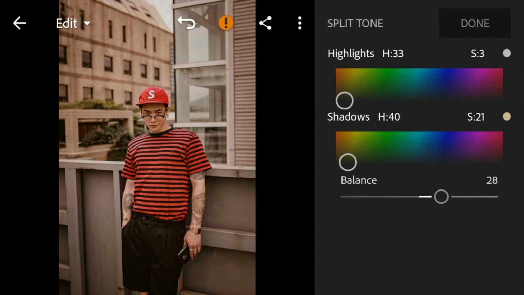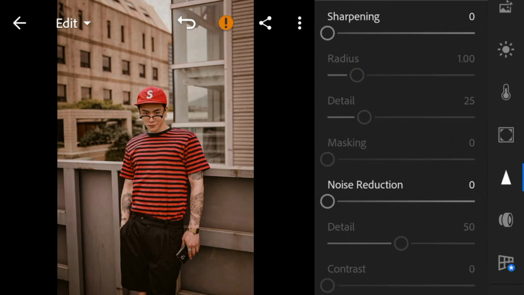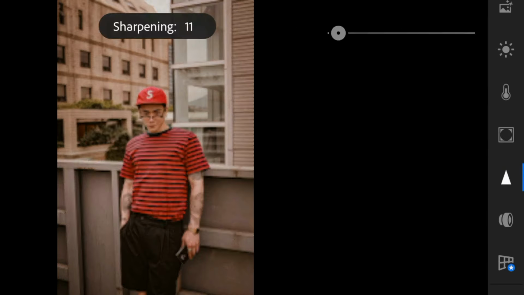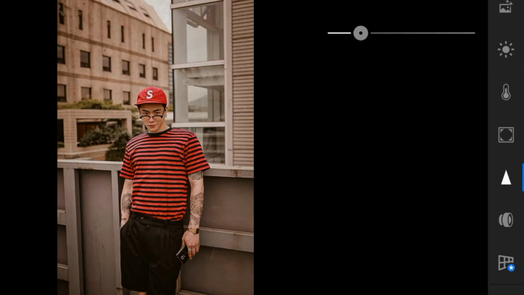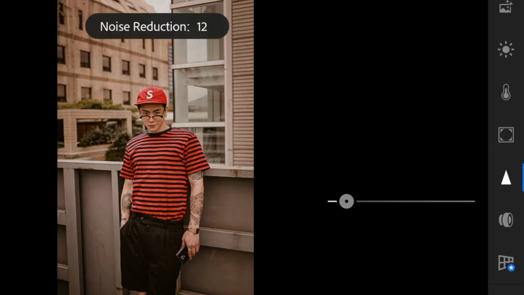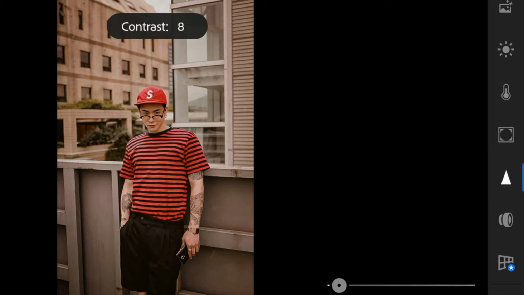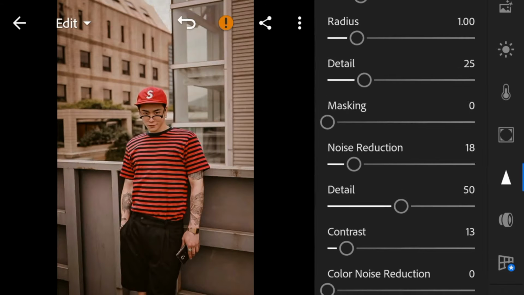And lastly, go to details. Adjust the sharpening to 34. Noise reduction to 18. Contrast to 13. And color noise reduction to 18.